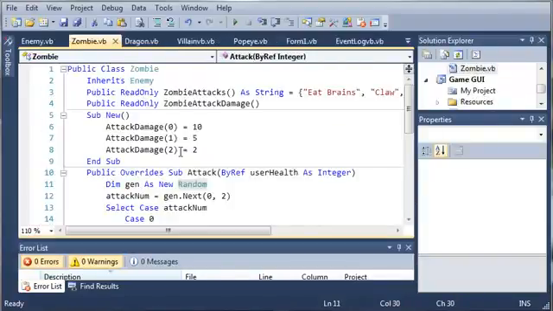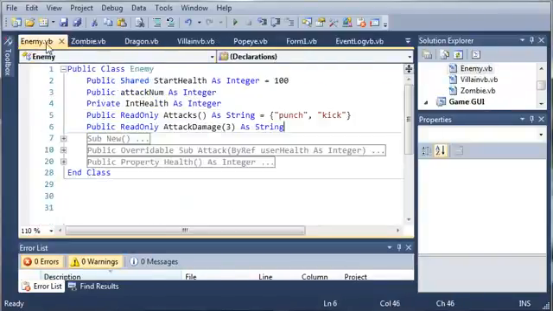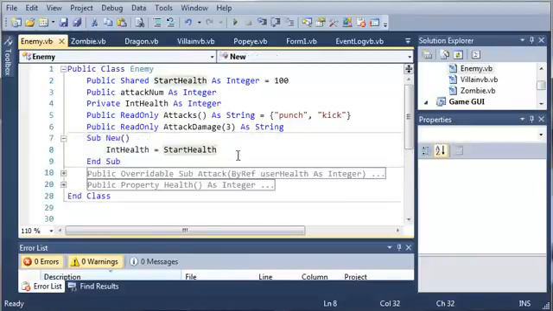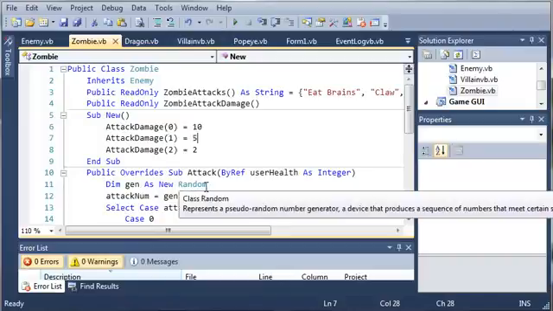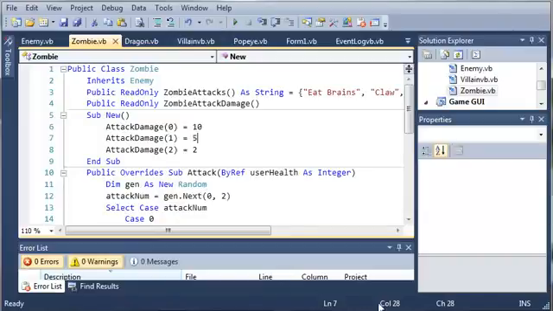Now don't worry about the constructor inside of our enemy class, because that code will still run too. It'll set the int health equal to the start health, and then it will do all of this right here. So what we're going to need to do is do that for each one of the classes. So I'll pause and then come back once that's done.